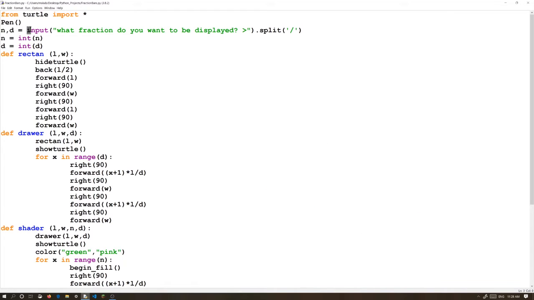And I'm setting N and D to be the results of input. What fraction do you want to be displayed? Splitting by a slash. Then we set N and D to be integers. And then we define rectan with arguments L and W, which draws a rectangle. If you want to know some specifics about this, watch my chessboard video because I'm not going to be explaining it here. And now we define drawer with length, width, and denominator, just like this denominator over here.